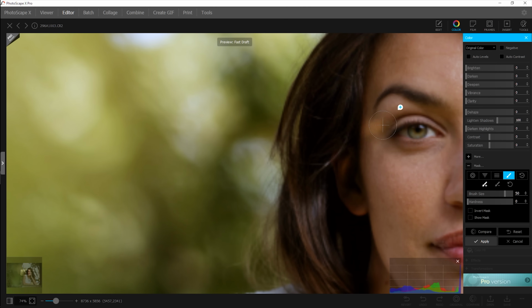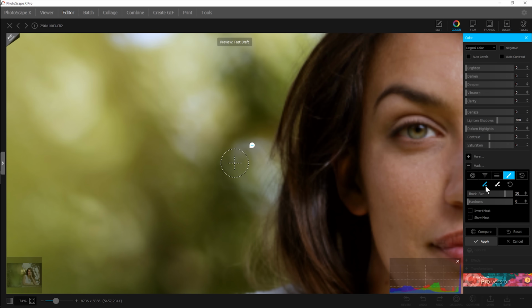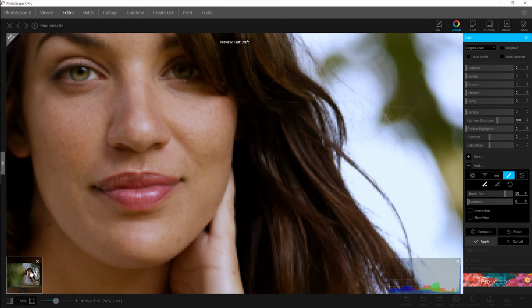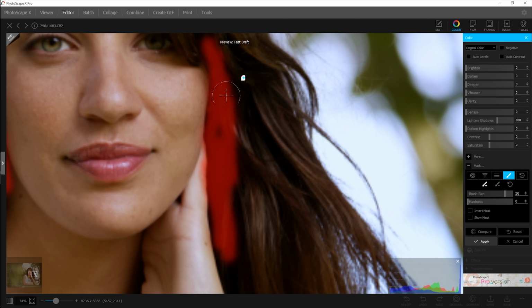If you happen to paint somewhere where you didn't want to, click this little brush minus button here, and now you can undo it. There you go. So that just is an eraser. Let's go back to the brush plus button here, and let's pan over to the other side of her hair, and we'll just raise the shadows on this part of her hair too. And I'm being sloppy with it.